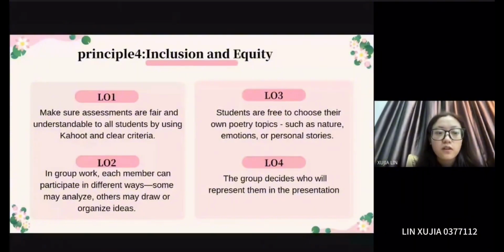And in L4, the presentation format uses a speaker selected by the group. This allows shy or language-anxious students to still participate in the writing process without being forced to speak. Throughout the program, we strive to provide equal opportunities for all learners, regardless of their language or cultural background.